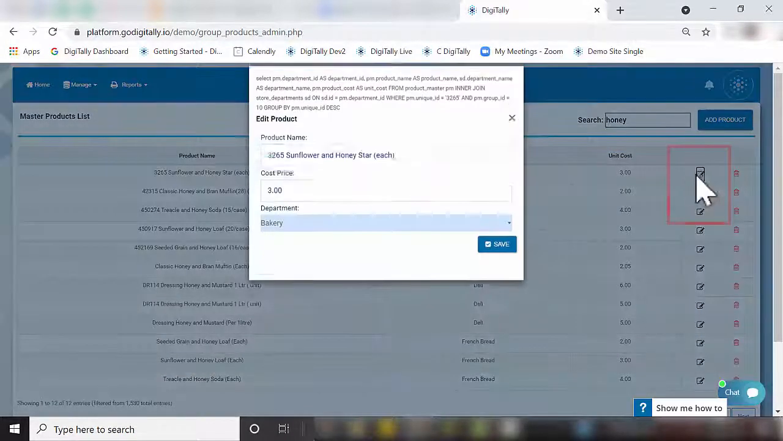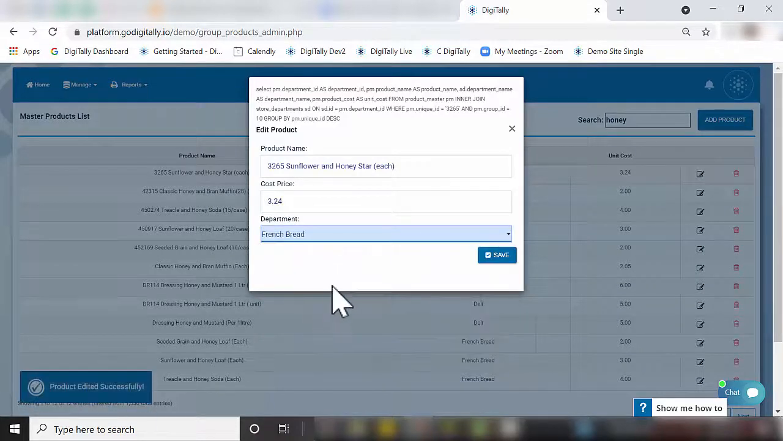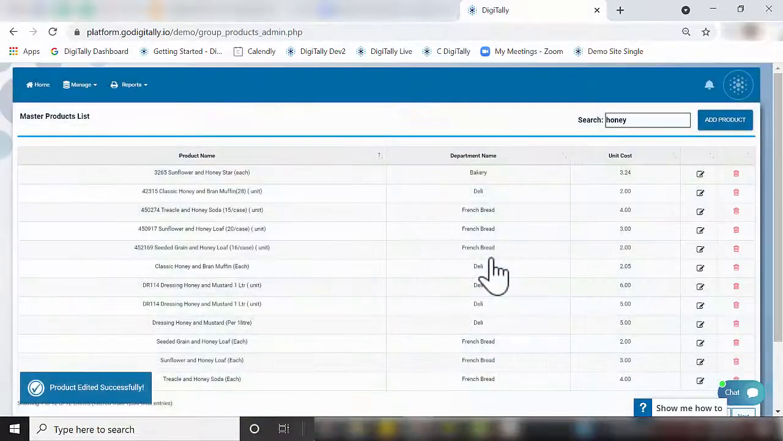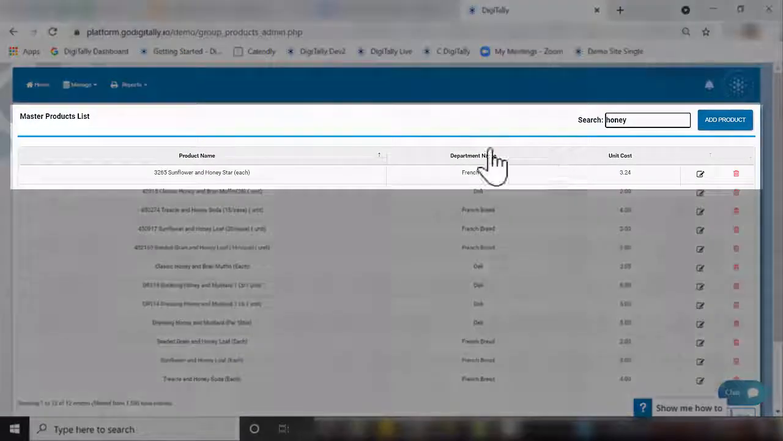Click the edit icon and an edit box will appear. You can adjust the cost, price or department and click save. The page will automatically refresh. You can search the product again to see the changes.